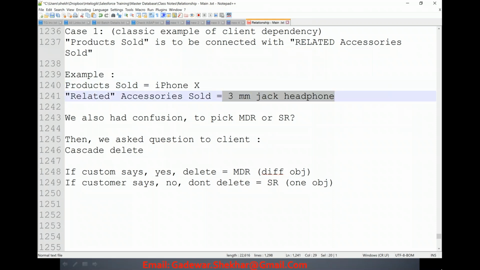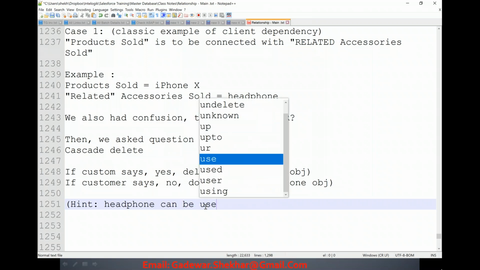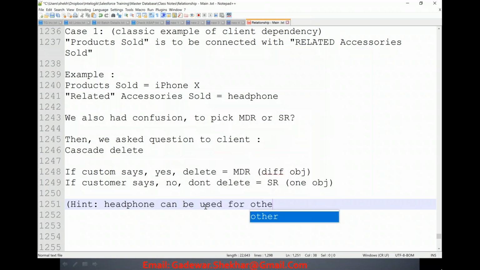Or, for example, headphone. And please note here, let me give one hint. I don't want to confuse you guys by saying 3.5 headphone and so on. Anyone who is not aware of what that is, I don't want to confuse you. That's not a part of Salesforce. Please note one hint for you. Headphone can be used for other products as well.